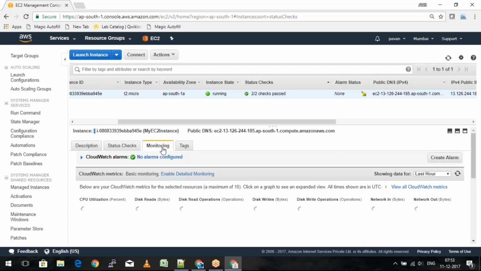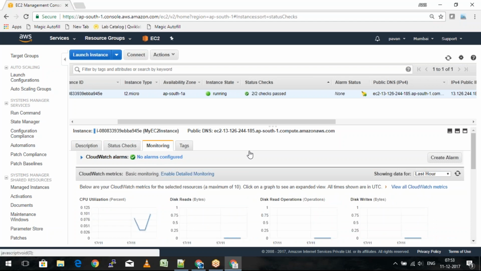And next is monitoring. Now for any EC2 instance that we are going to launch, by default, basic monitoring is available for each of the instances. And what are the parameters that we get in basic monitoring? So let's go ahead and check it out.